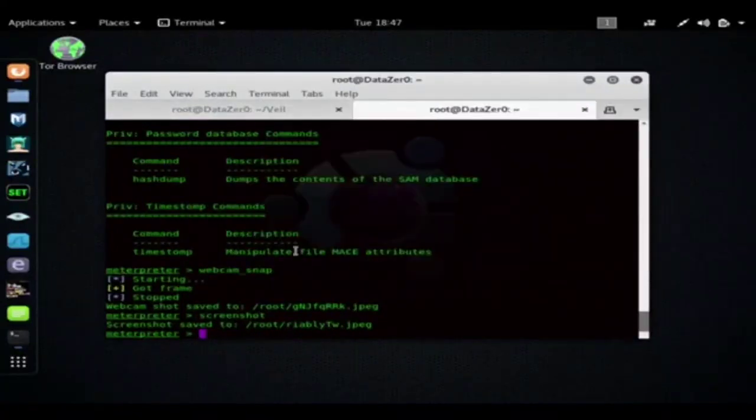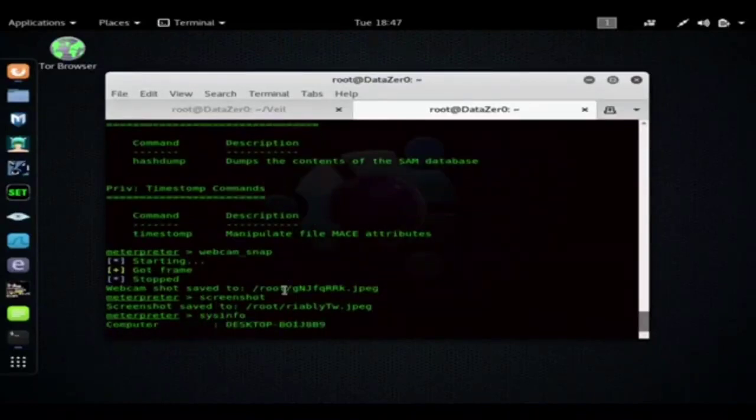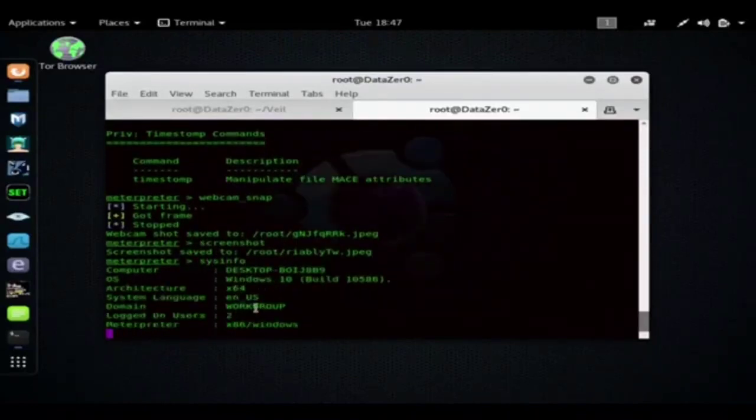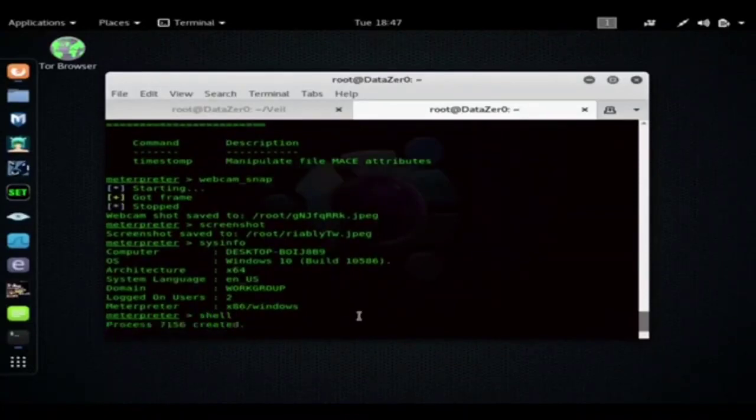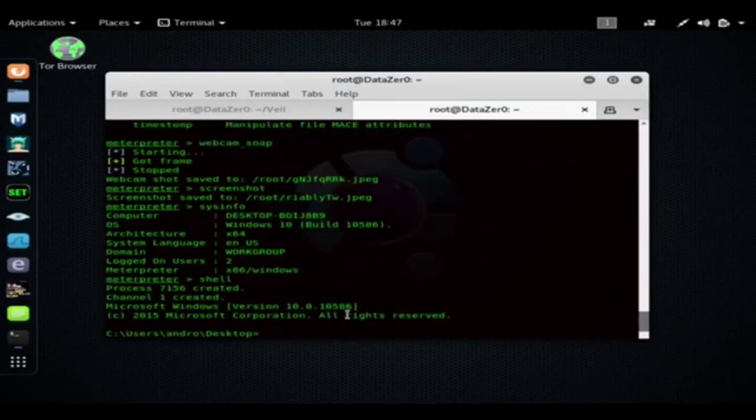But this is how you hack a Windows 10. You can see it's Windows 10 by System Info right there. And also if I hit shell, it'll be the Windows 10 version command prompt. So this is how you get around antivirus. We will go over other Veil-Evasion payloads, or you could check them out yourself.